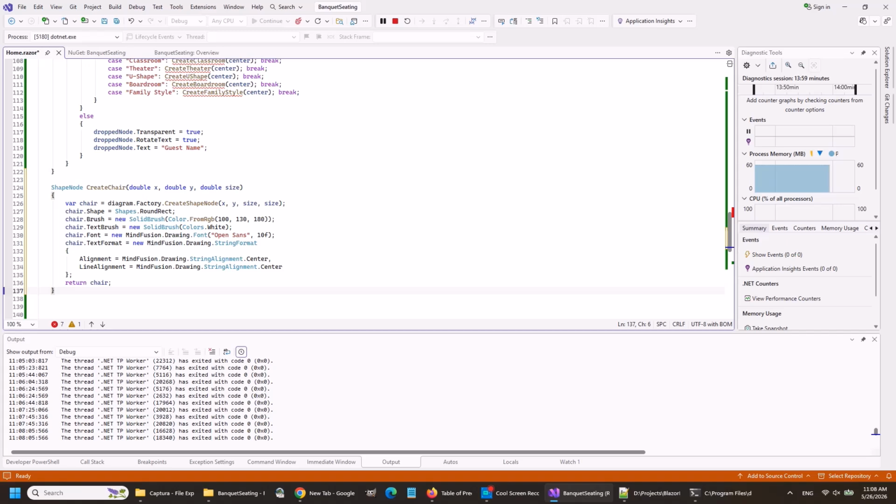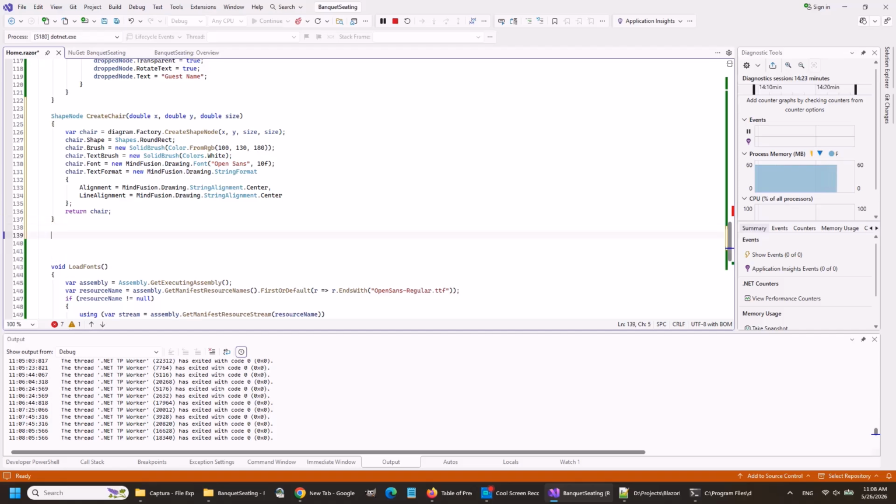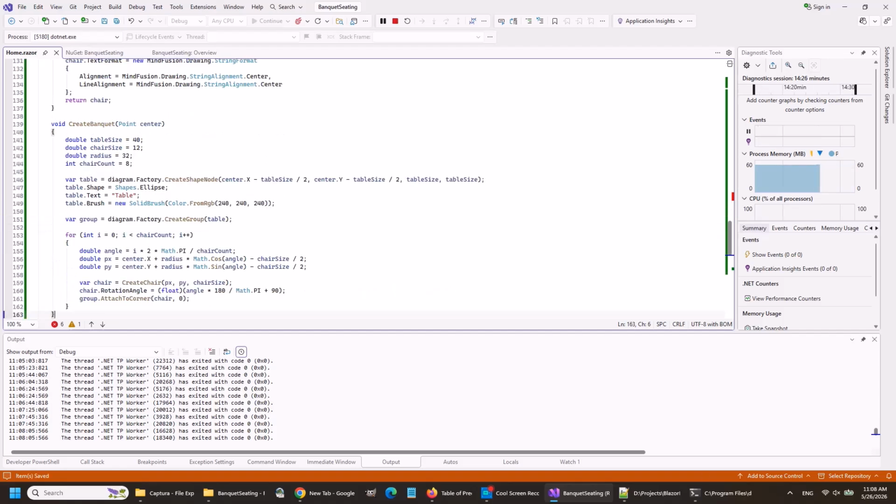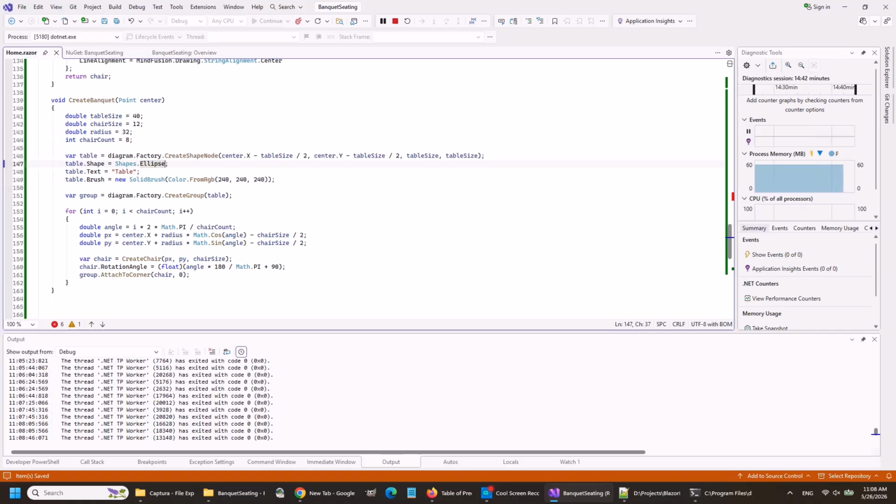For creating the table layouts, we add a common method for creating a chair node. Then we create a table node and a given number of chairs based on the layout. Whenever possible, we group the nodes and use the attach to corner method of the group object to guarantee chair nodes shall keep their position when the table node gets moved around the diagram area.